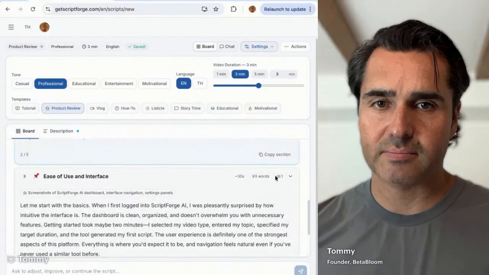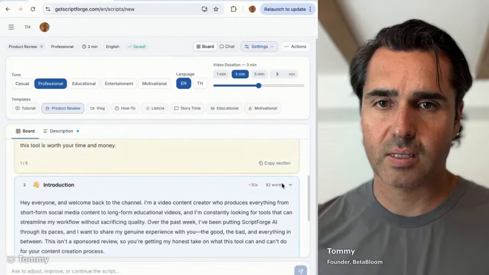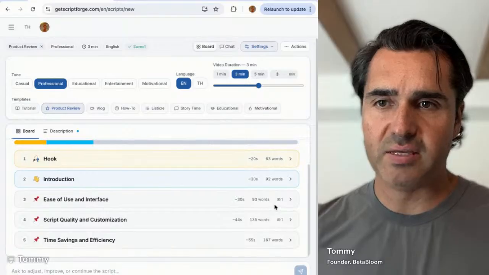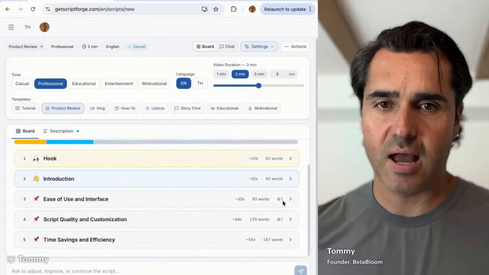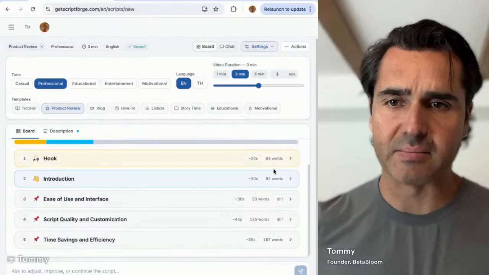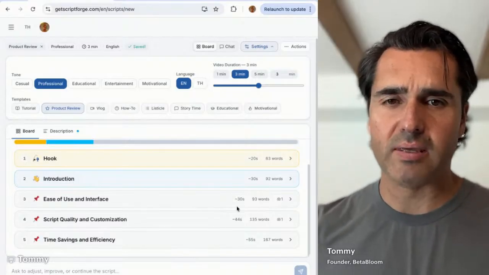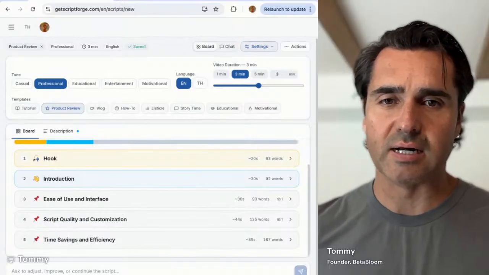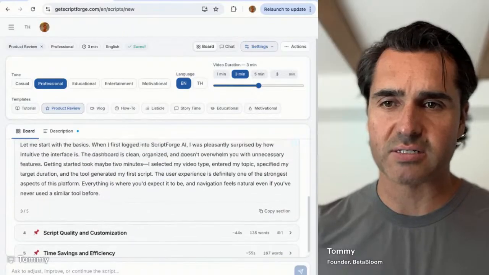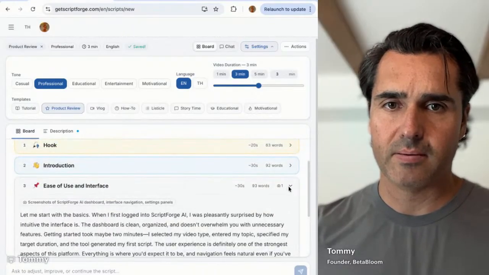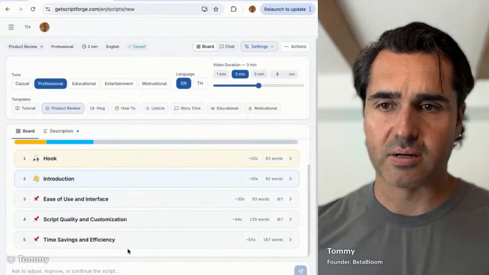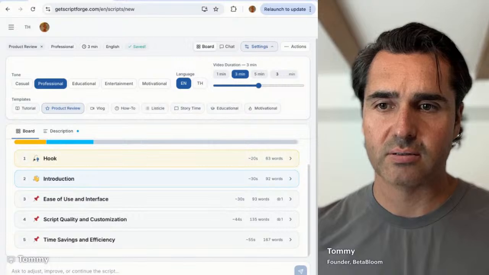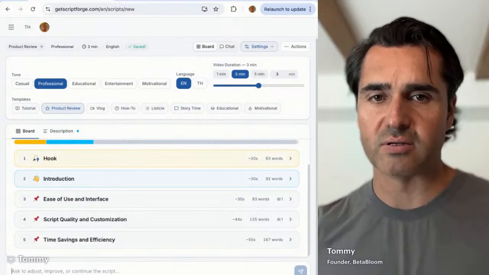So I'm noticing some of these sections have this little camera icon and some don't. I'm not sure why all of them don't. I thought maybe that was indicating that I can record something for these sections, but I'm not sure. And it looks like I can just adjust, improve, or continue the script.